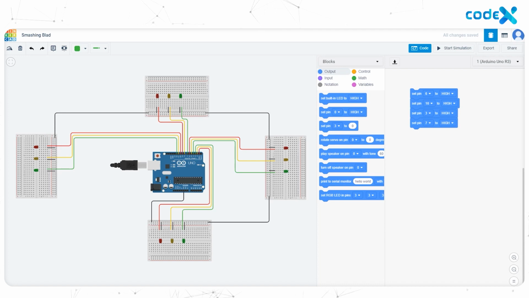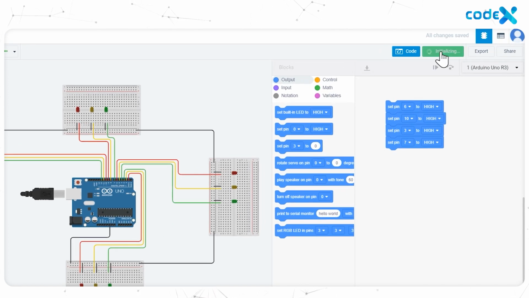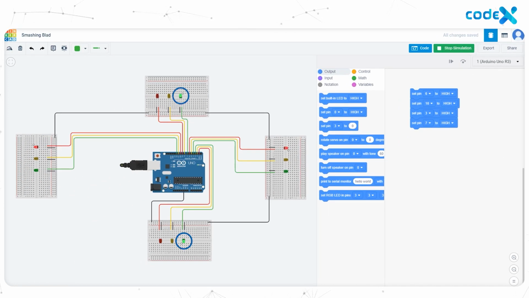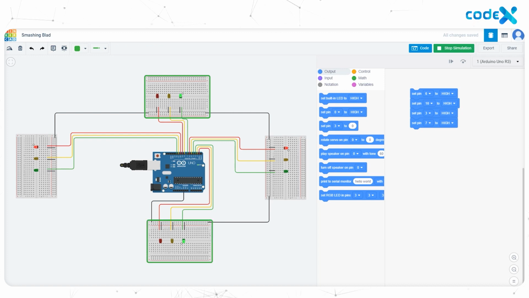That's it. Let's check out the working. Click on Start Simulation. We can see that the green LED and the red LED lights are on, which means currently roads 3 and 4 are blocked and roads 1 and 2 are allowing traffic.